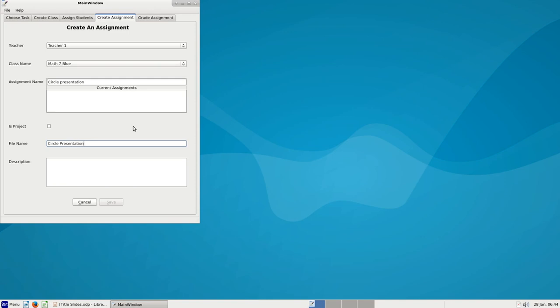So I'm going to ask the students to make a file name circlepresentation.odp. It's very important to include the extension on this. So every student, when they sign into their name and do their work, they must name this assignment circlepresentation.odp. And this is case sensitive, so they must use capital C and capital P just exactly as I have here. If they can use this exact file name, we'll show you in the next segment how powerful this is.